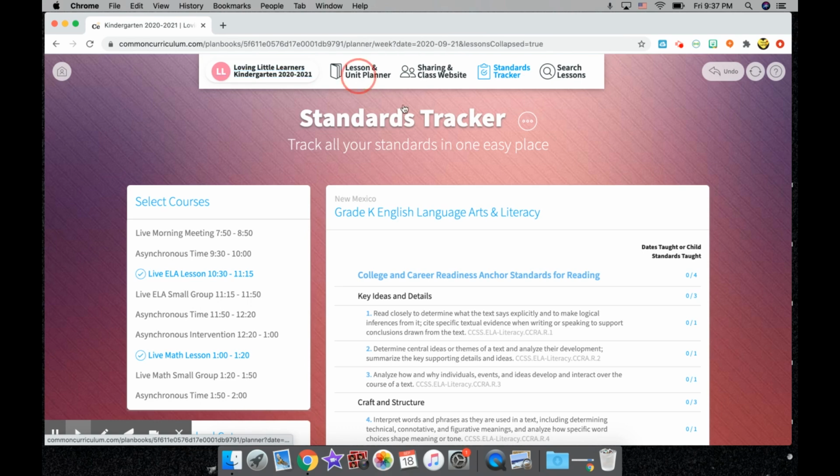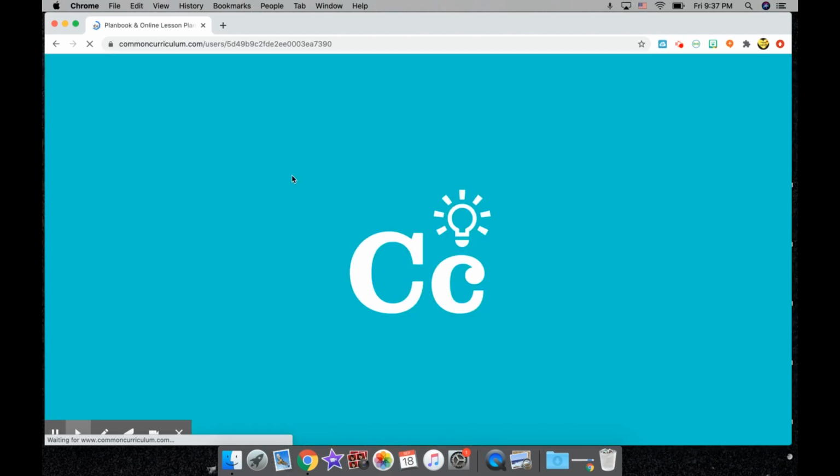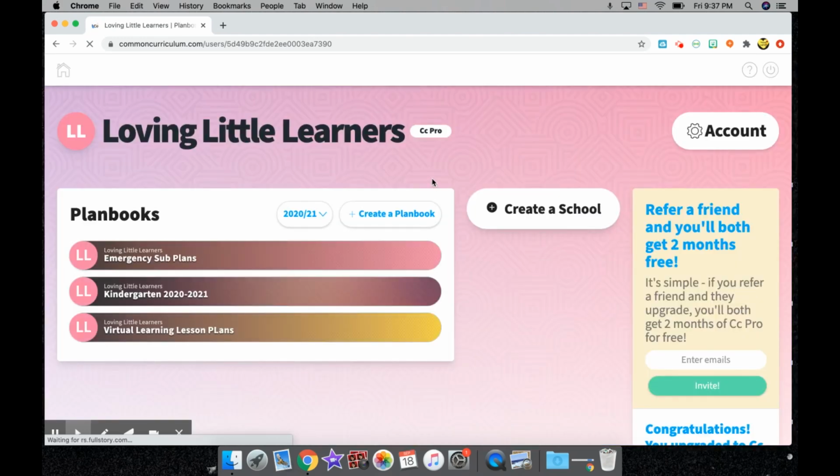So let's go back. The next thing I want to show you guys is the unit timeline. I'm going to do that by creating a new plan book with you so I can show you how to set that up. I think that's really cool when you're doing backwards planning, to plan out a unit and then to plan your individual lessons as a result.